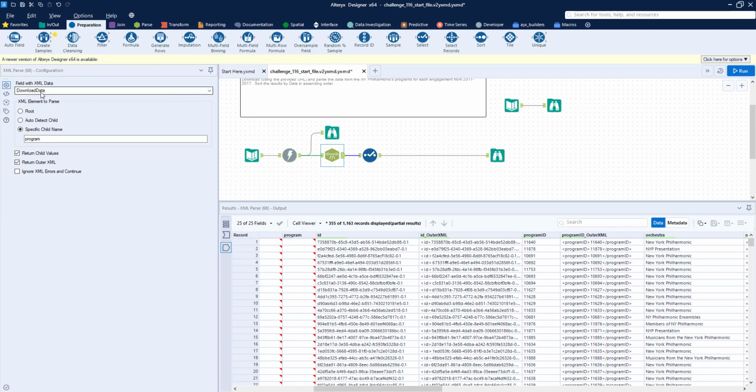So download data is the field with our XML data. So that's the XML element to parse. We can parse the root element. If you did that here, you would get a field for every single node underneath the root element. In this case, do not do that because it's going to take forever to run. You get over 1,000 fields. It's just a mess, so don't do that.